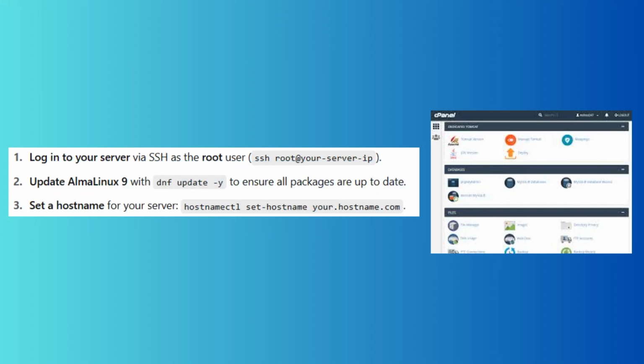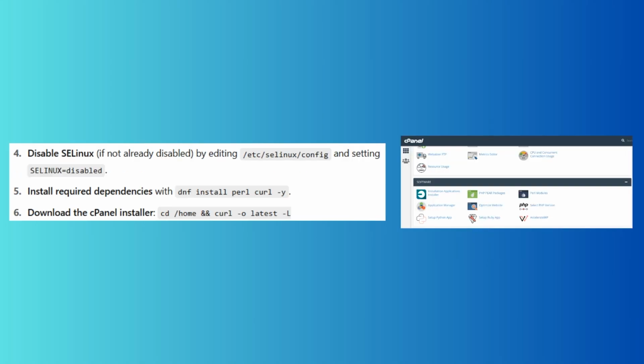First, log into your server via SSH as a root user. Now, update AlmaLinux 9 with dnf update -y to ensure all packages are up to date. Then, set a hostname for your server as shown on the screen. Disable SELinux by editing the code on the screen and setting SELinux disabled.